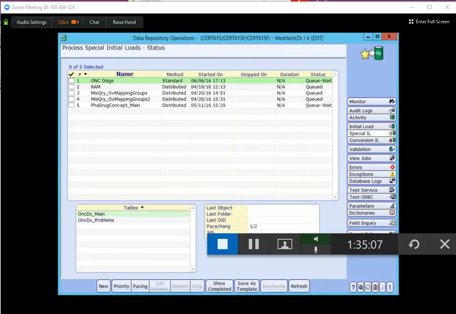If you start an SIL and decide you would like to adjust how many workers are processing the data, then you can just click the Stop button to stop the SIL. Then click on Edit Workers to adjust how many workers you want to process the data, and then click on Restart to resume the SIL from where it left off.